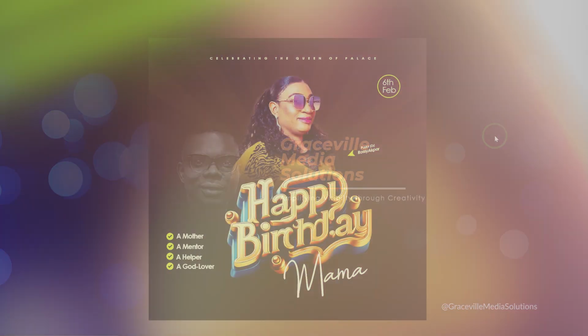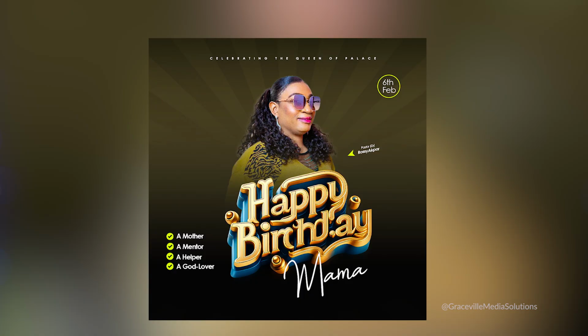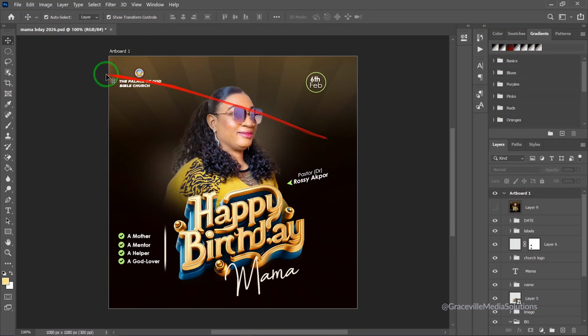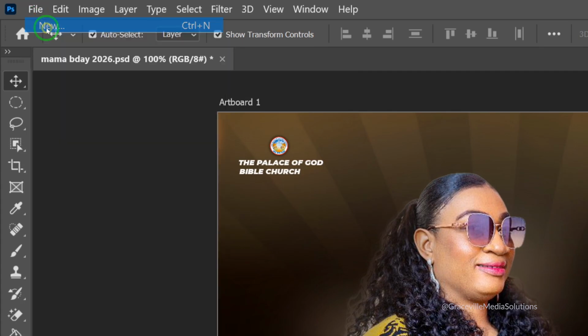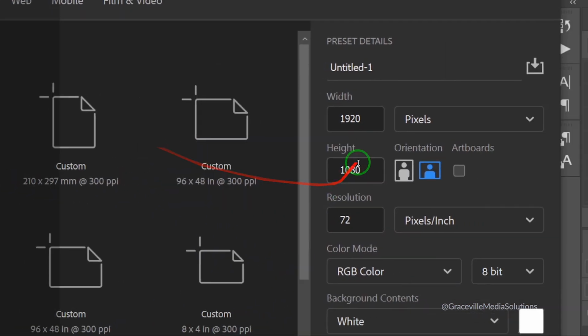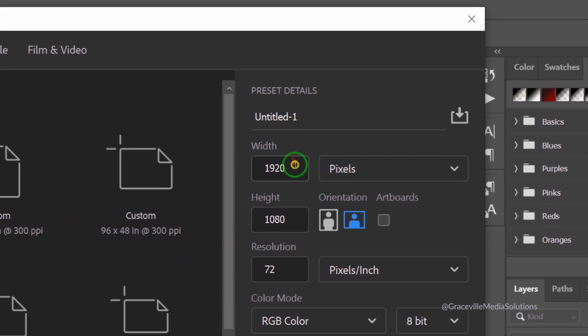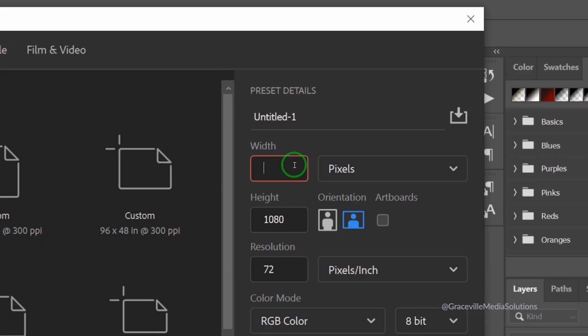Today we will be designing this flyer together in Adobe Photoshop. So the first thing we need to do is to create a new document. So I head on to File and Create and click New. Now we're going to be using a dimension of 1080 pixels by 1080 pixels. That is, we want to create a square dimension flyer.